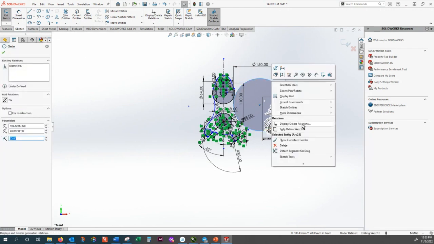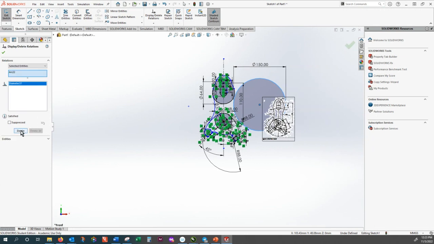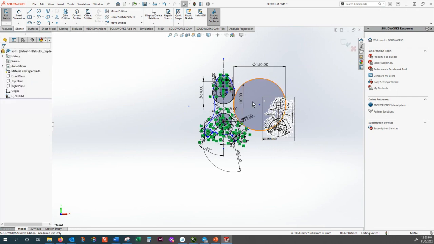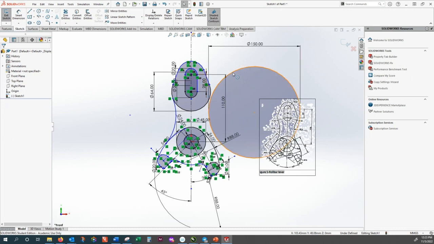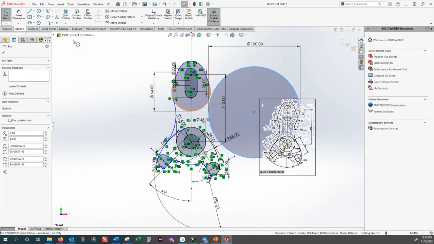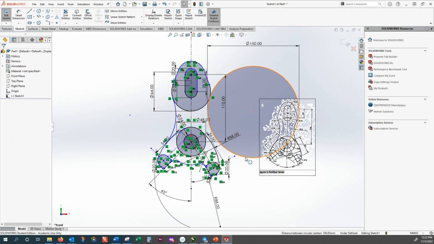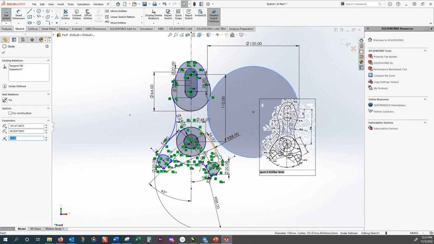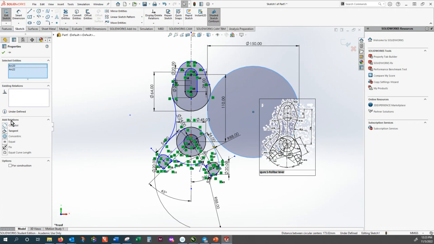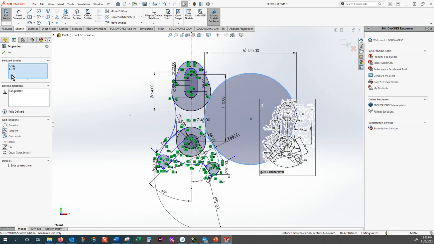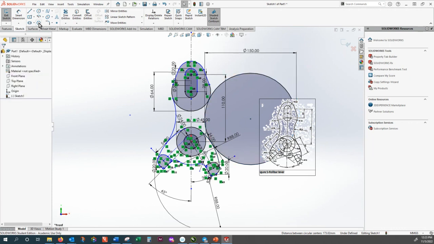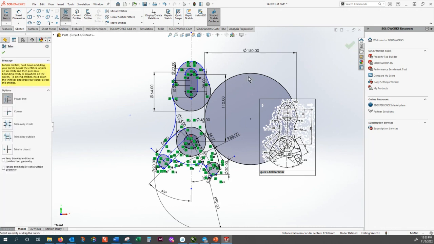cleaning the existing unwanted relationships, but that diameter is not to be removed. So tangent, and this one, this one to be tangent, and just the last cleanings.